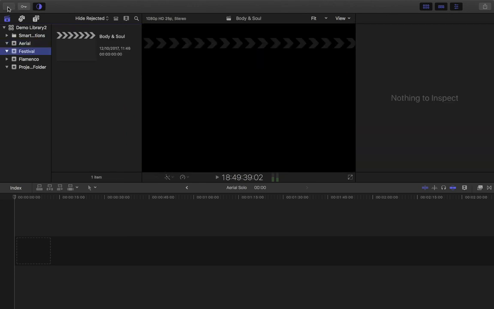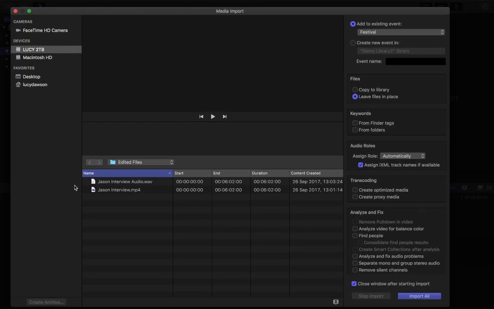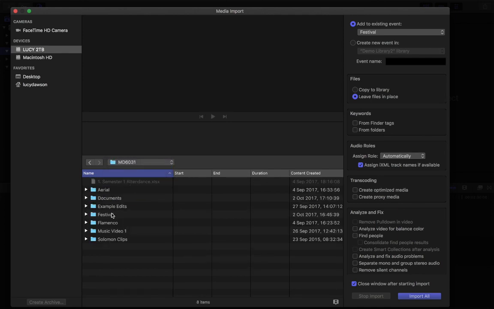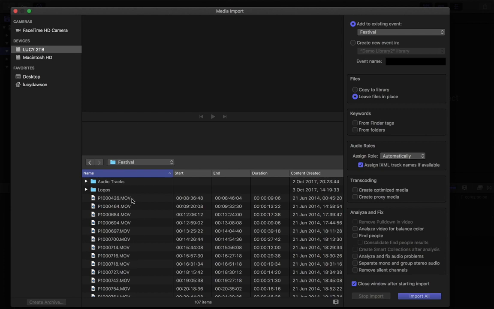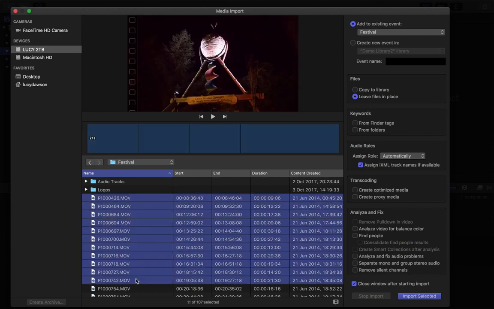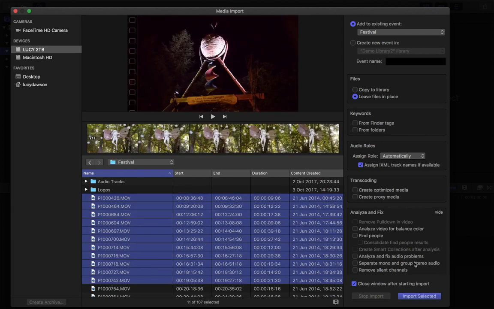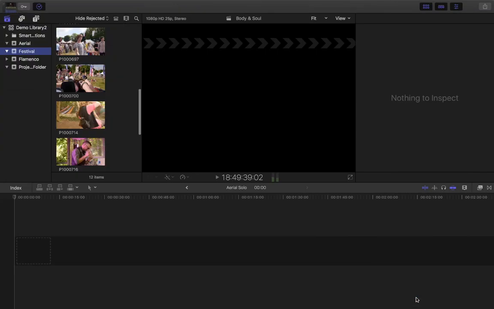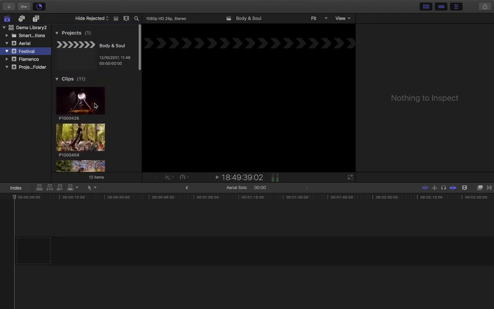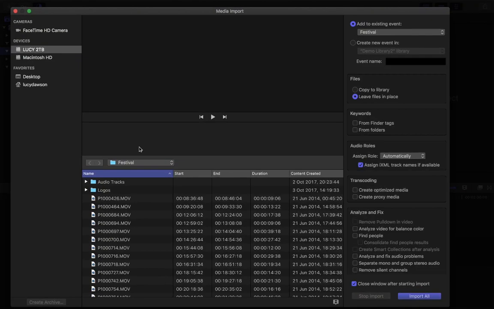Festival ones, similarly, going back to my media import window. Let's find my original folder, festival. I might not want them all, but let's just take a pile of them for the moment. So there, I've also got audio tracks and logos here too, so let's import a few video files. Let's get some of our video files there. I'm going to go back to the folder.